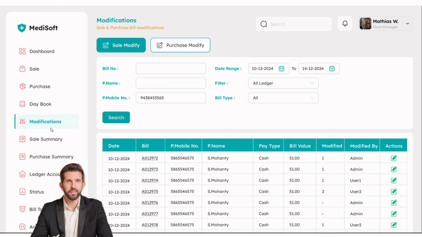Businesses often lose track of inventory adjustments, whether due to returns, damages, or stock corrections. Our Modifications section allows you to document every stock adjustment, whether it's manual, returned, or damaged. Here in the Modifications section, there are two options for the modification. One is Sales Modification. Another is Purchase Modification.